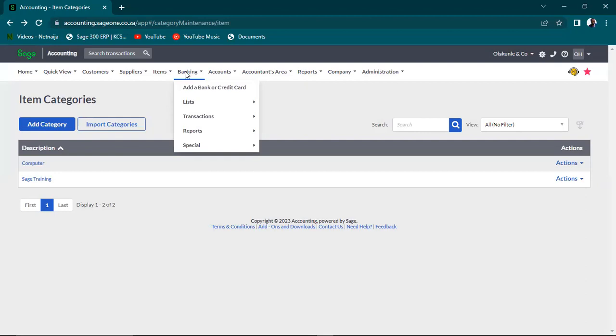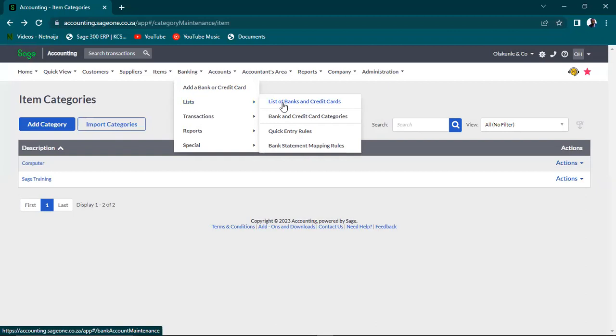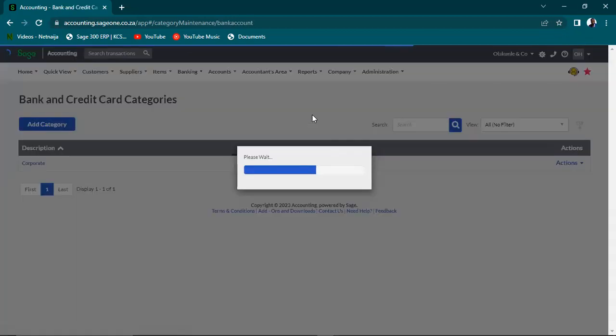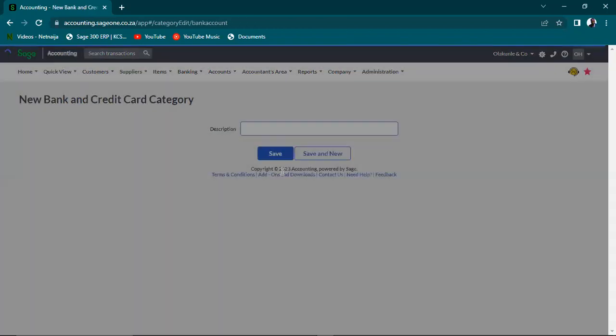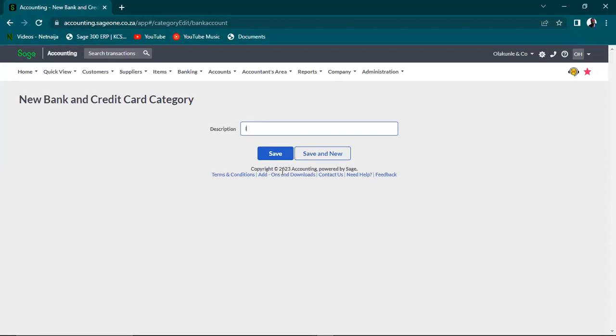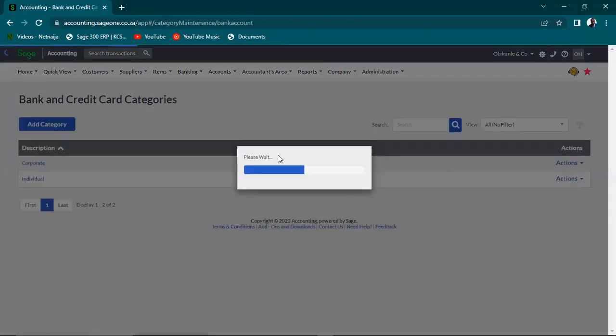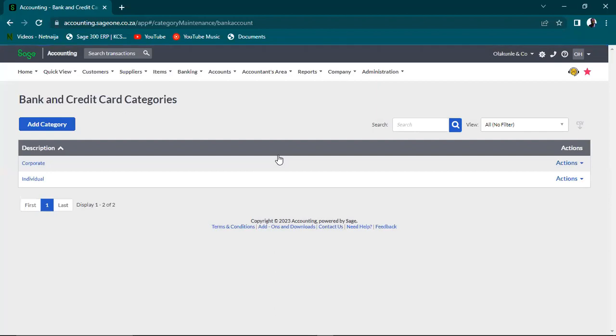Okay. So the same thing also applies to bank. Come to the list, you see list of banks and credit cards, which is the list of banks generally. You can see the category, earlier I created corporate, but you can also create an individual bank.